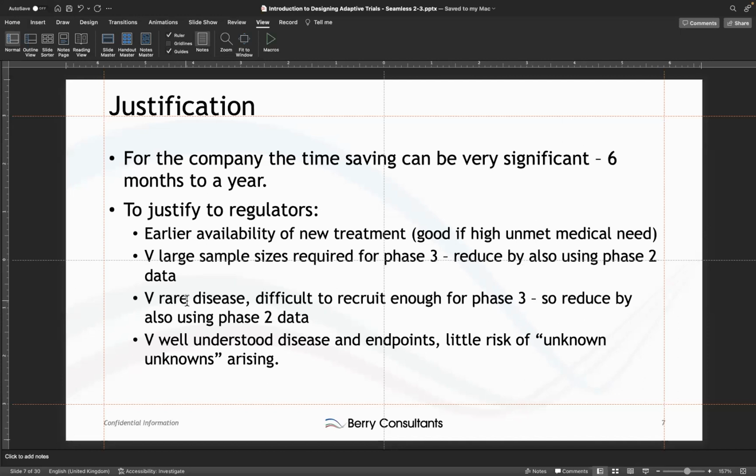It might be that this is a very rare disease, and so even though perhaps the required sample size isn't large in absolute terms, it's large in terms of the patient population that's available, and doing a fully powered phase 3 might be difficult or very time consuming because recruitment's going to be very slow. And in this case, they might also be prepared to use the phase 2 data in phase 3.